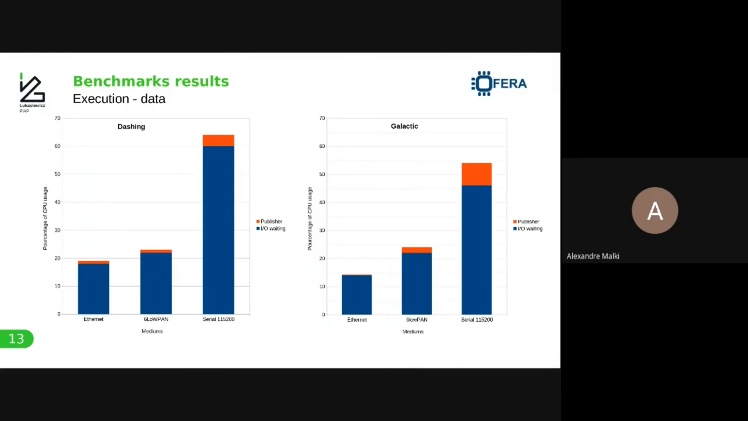Now the execution. By this, I mean the way we do it is we analyze where we spend most of the time in the code stack, let's say. What's happening is basically that we have an improvement in terms of percentage of CPU usage in general. But like you see, most of the time the operating system is waiting for the I/O, and the application as well. So one operation needs to be done, and you cannot do anything. If you have something in between, you can use less time. But in general, there is an improvement in the total CPU usage for the Galactic versus the Dashing.